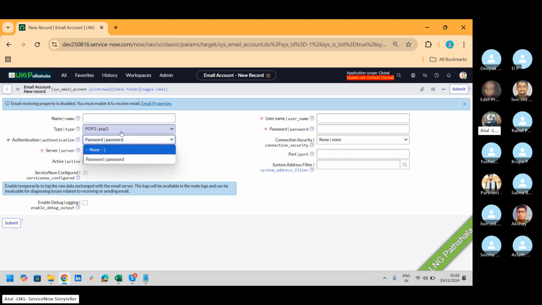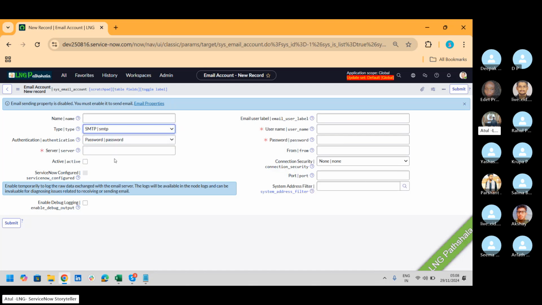If anybody wants to see the actual functionality of this particular thing, you can check my batch 2, batch 3, or batch 4 videos for the same CSA admin batch, because in those batches I showed it practically, as it was available at that time. ServiceNow gives us an email server as well, and we can use that.